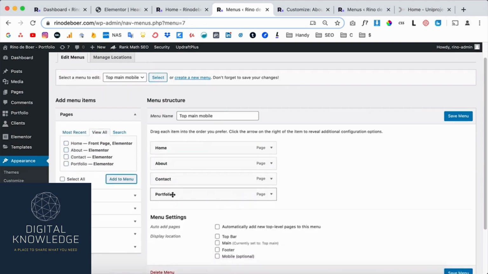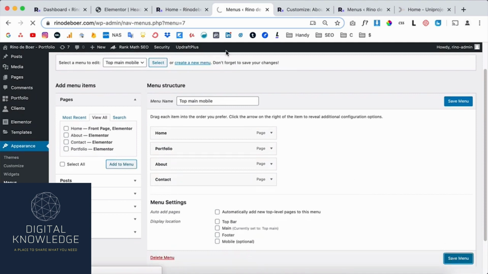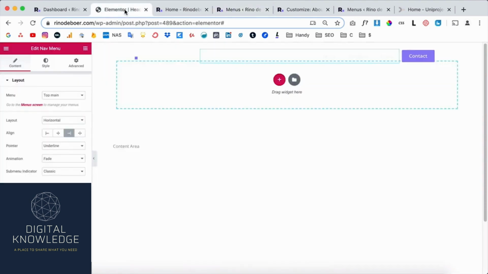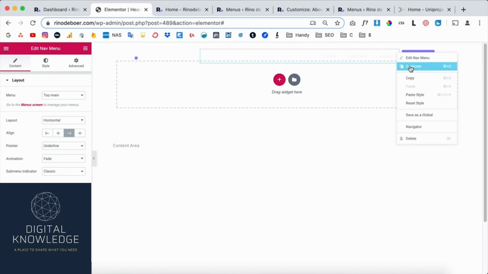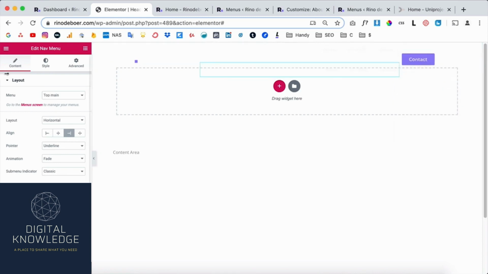add all of the pages that you want to the menu and rearrange them, save this, go back to your header, refresh it, and now we need to make sure that we will have a custom menu on mobile. So I'm gonna make a duplicate of this one, and I'm gonna change this one to the top main mobile, and I want this one to be visible on mobile and on tablet.